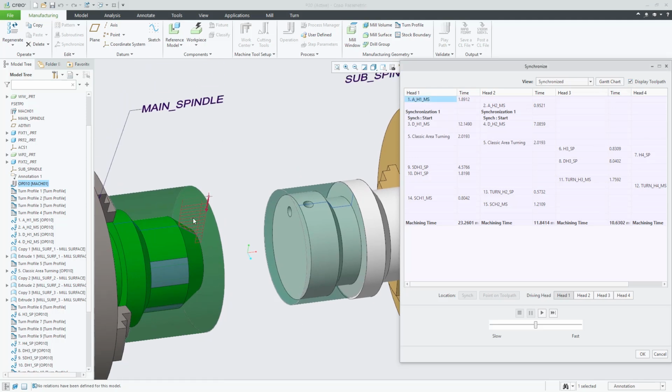Product design is changing. So should your CAD software. Creo 7.0, the future of how you design.